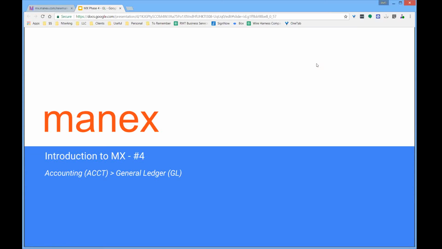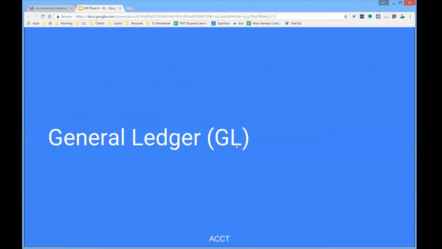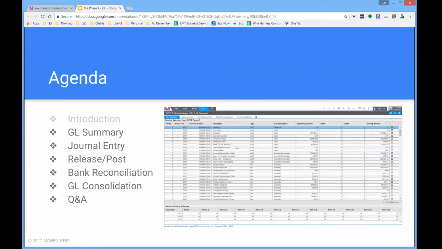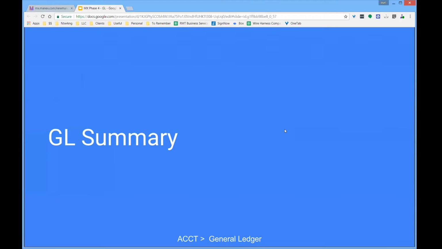Today we're going to go over the GL, show you the new interface, talk about some of the changes. So we're in the accounting section, General Ledger module, and we're going to cover the GL summary, journal entry process, release and post process, bank reconciliation, and the new feature, GL consolidation. So let's jump into GL summary.